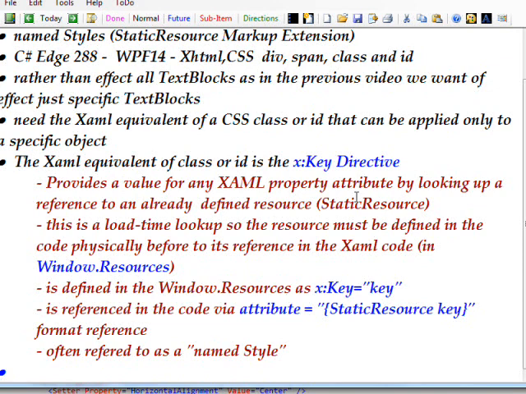And the XAML equivalent of a class or ID is the x:key directive. This provides a value for any XAML property attribute by looking up a reference to an already defined resource, a static resource. And since this is a load time lookup, you have to define the resource before you physically reference it in the code. There's actually a way to make forward references that aren't yet defined, but that's a dynamic resource, which is a subject for another video.